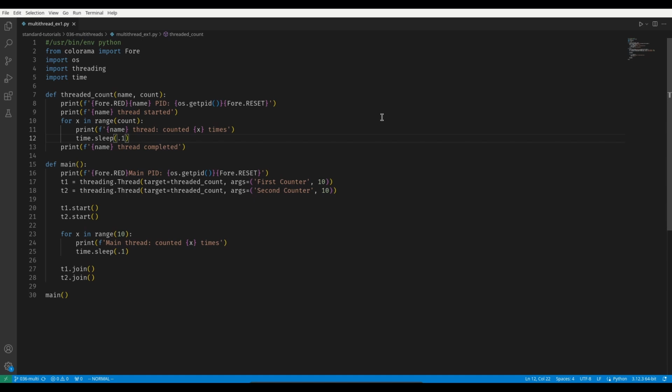So let's just talk about what our threadedCount function is going to do. The first thing it's going to do is get our process ID and print it out on the screen for us. And we're going to have it print out in red so it's easier to identify before we start printing out a whole bunch of different text. Then we print out that the thread has started.